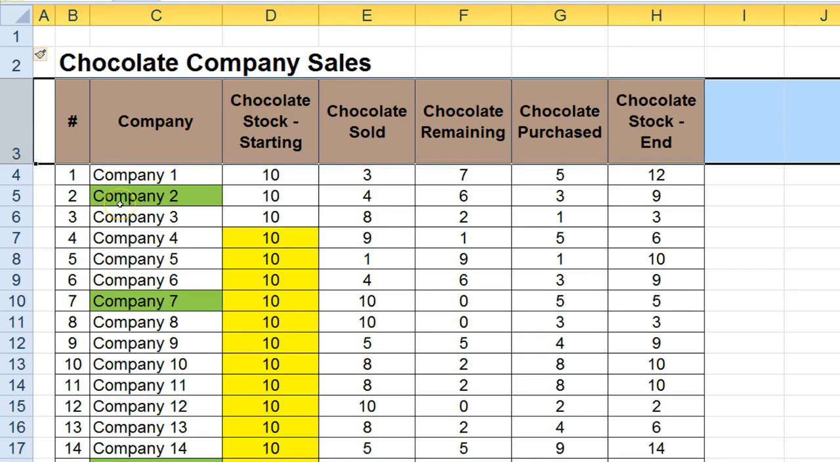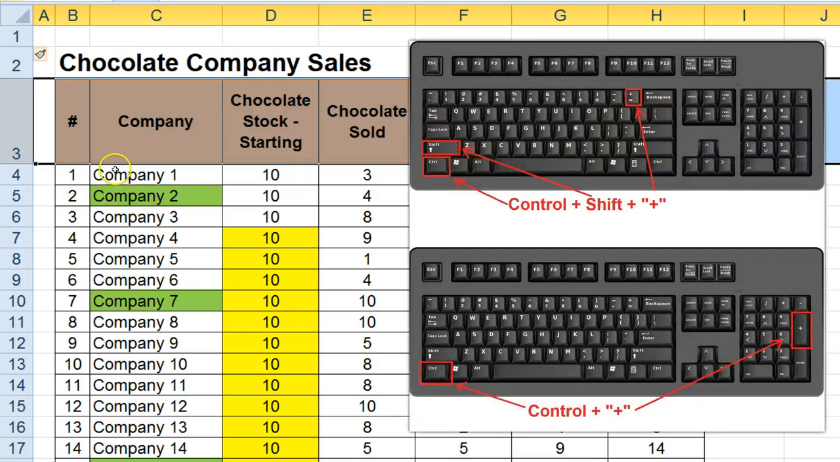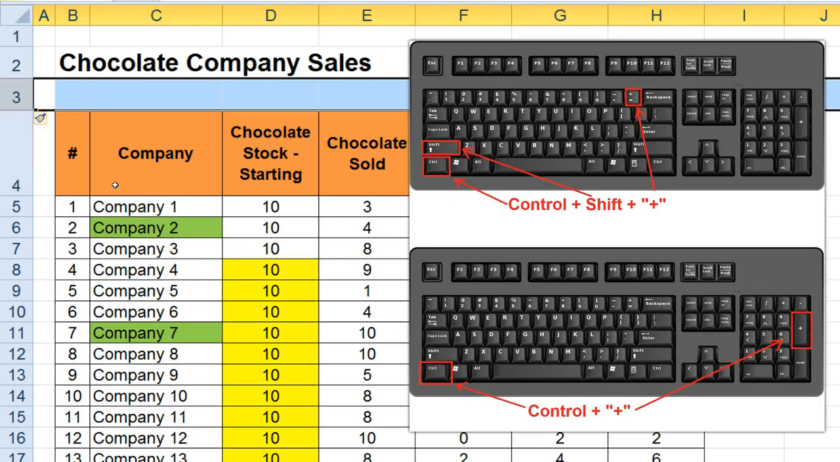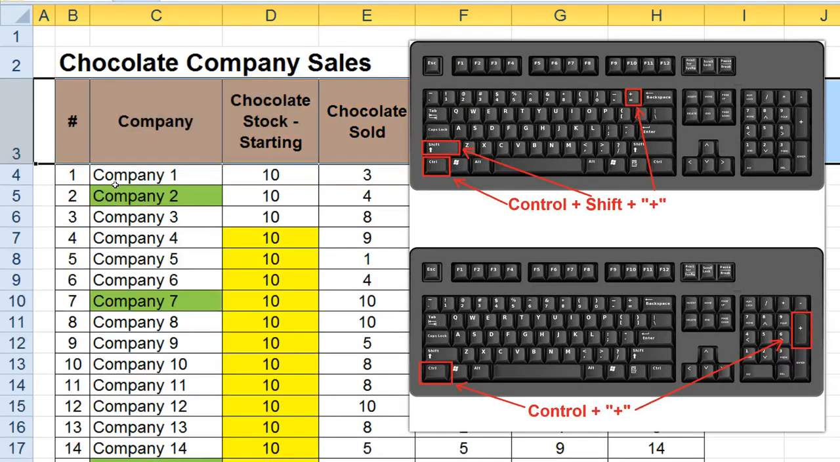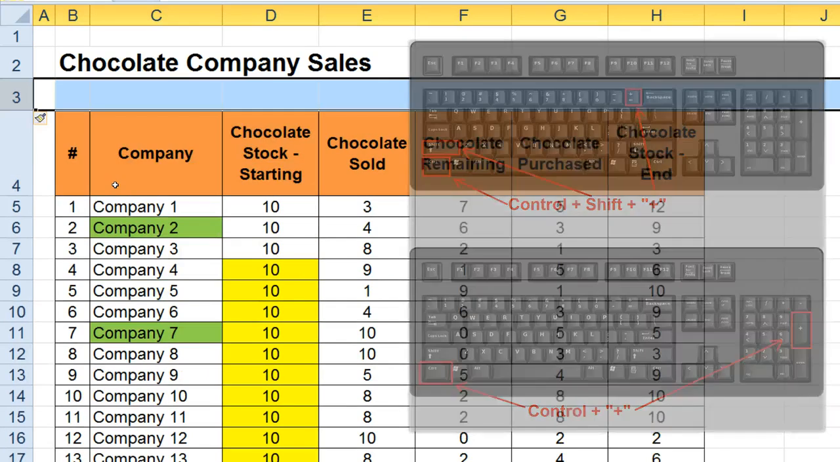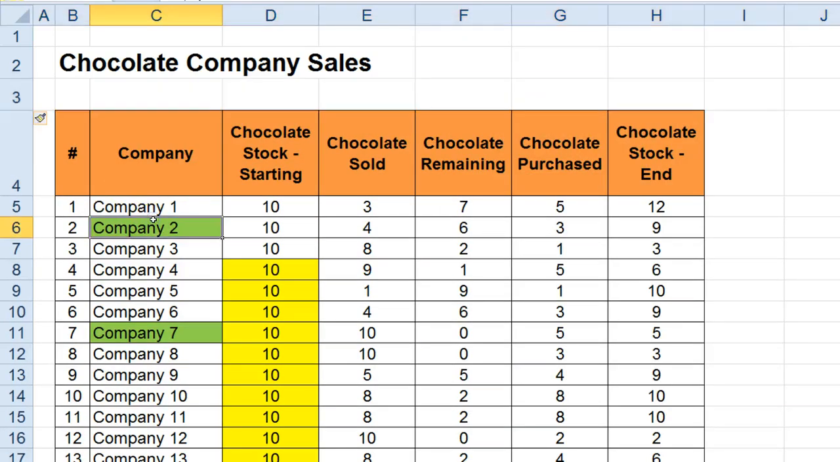Now instead of doing right click insert, let's do the shortcut. So the shortcut for this one is a little bit harder. You have to press Control, Shift, and plus. Okay, in that order. We'll do that again. Control, Shift, plus. And there you go.